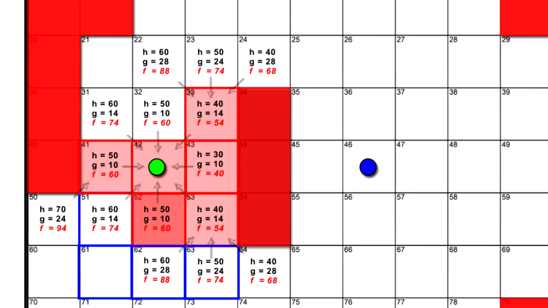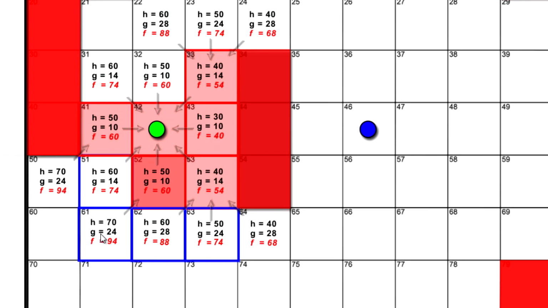Node 61 is actually left empty here just to show us that this is a new node discovery for us. So we calculate its H and G scores and of course ultimately its F score, and we make node 52 its parent. Once again, you can see that it's got a G score of 24 because it is a diagonal child of node 52. Therefore 10 plus 14 is 24.